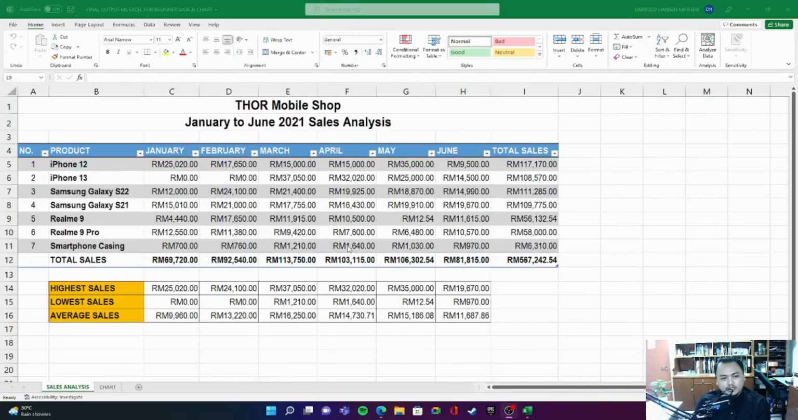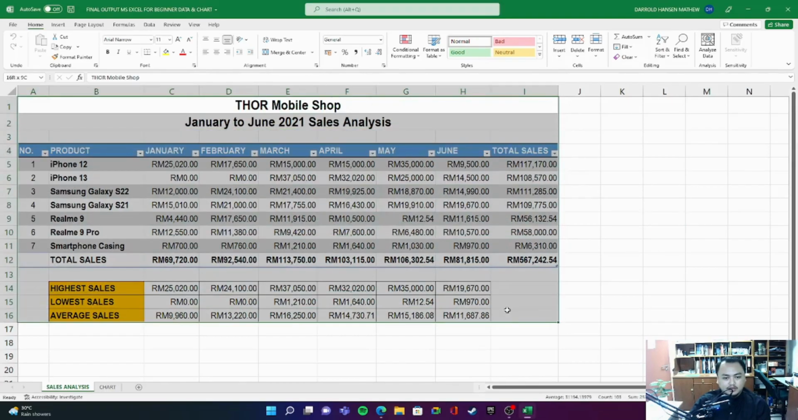So within this tutorial, I'm going to show and explain to you how to come up with a Microsoft Excel template based on the existing worksheet, assuming that we have completed all of the Microsoft Excel documents, such as this one, the one that I'm showing you right now. This is the Store Mobile Shop January to June 2021 sales analysis, and we are going to transform this completed worksheet document into a Microsoft Excel template.